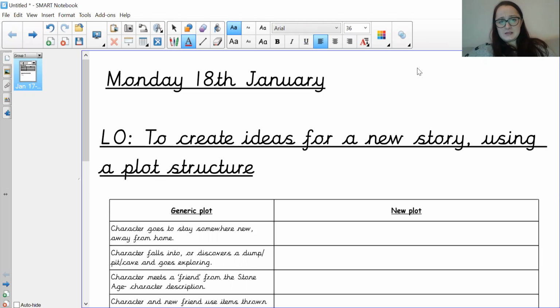Now, what we're going to be doing today is quite similar to what we did on Friday. On Friday, you'll remember that we had the three different circles, one with the stick man, one with the tree, and one with the treasure chest. And on the stick man, we created a name for our new character instead of Stig. With the tree, we created ideas for a different setting. And with the treasure chest, we created things that we thought might be in that setting. So it's got exactly the same learning objective, but we're just building on that now.